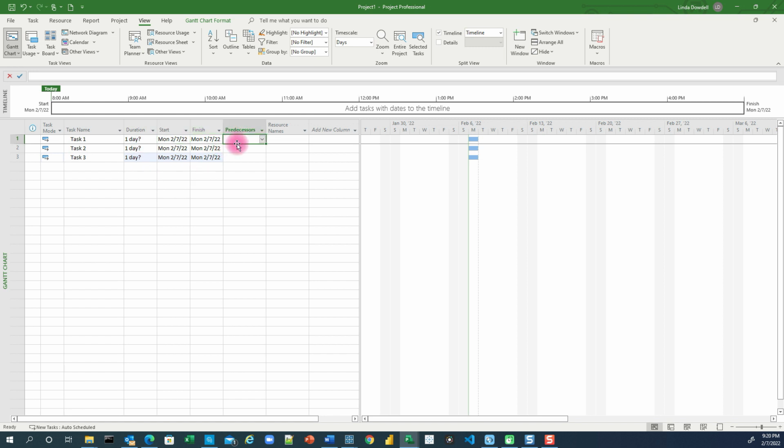Predecessors, this particular column is used to display tasks that precede the current task. We're going to see that later on, forming a relationship. Resource names column, here is where you would type in or display the resources that will be working on a task. And then the add new column is used to add new columns, though a column can be added anywhere, not necessarily here after the resource names. You can just right-click anywhere to be able to add a new column.